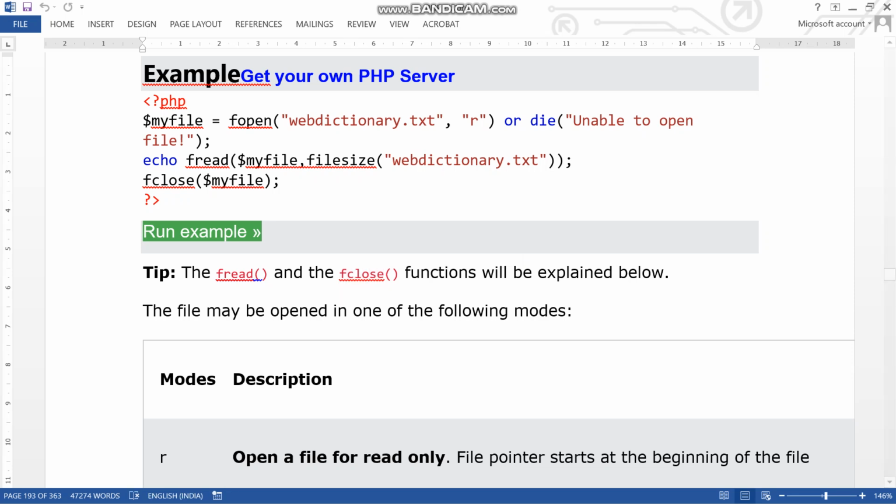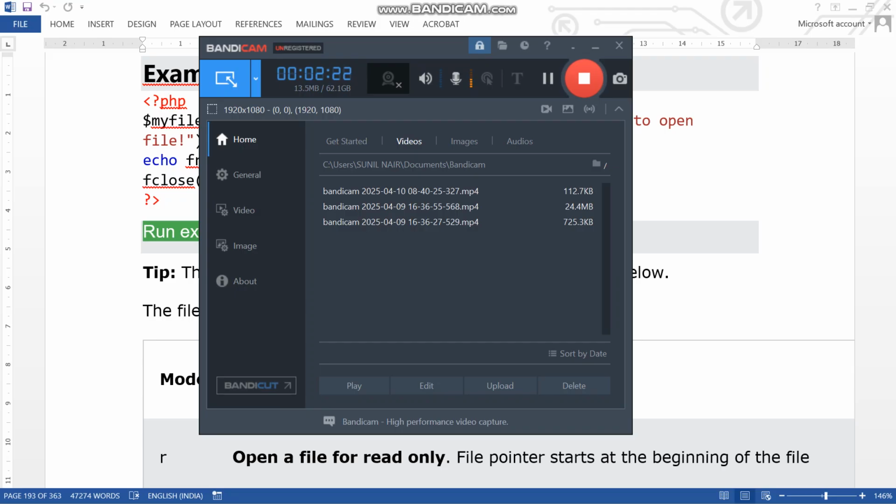When you are opening the file in PHP, it is not actually opening the file. You can't see the file in the memory. It's a virtual way in which you are opening the file.